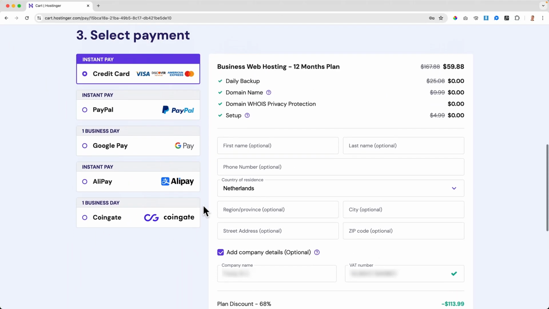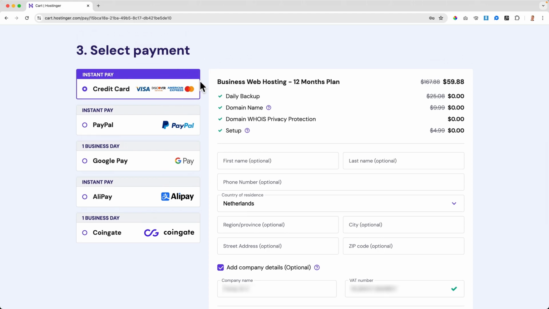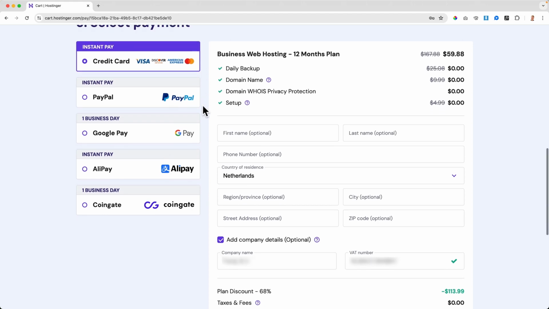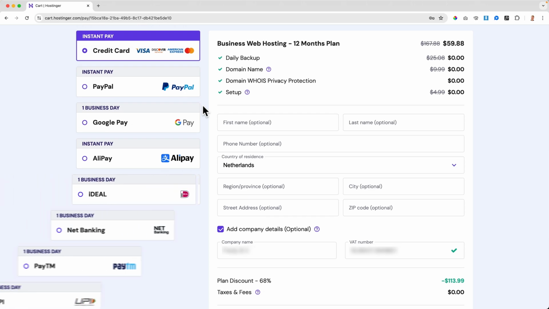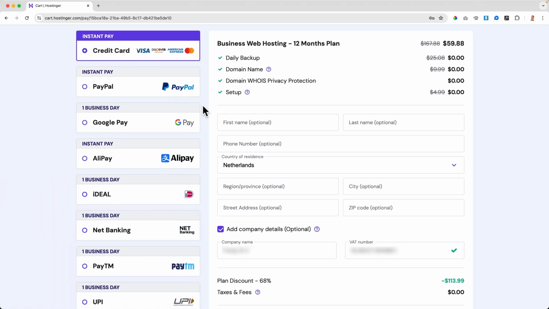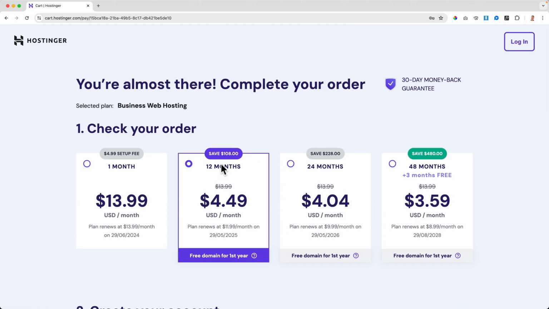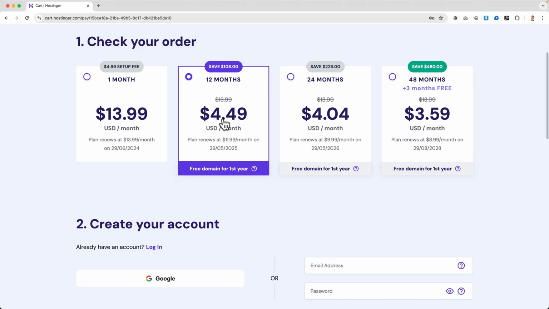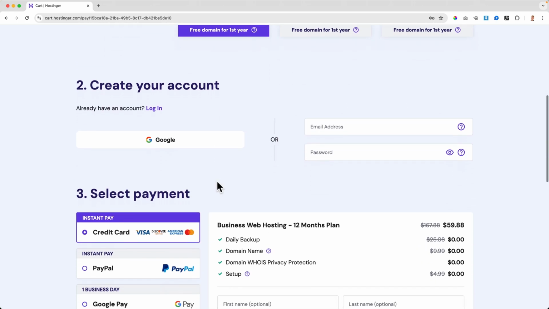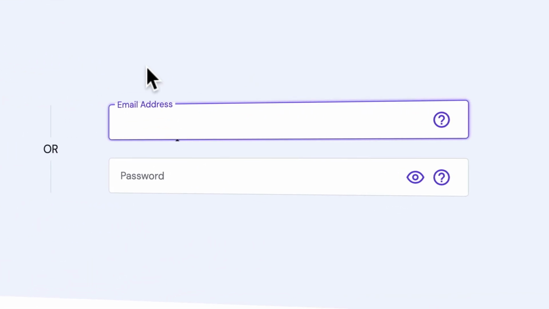So if I scroll up, look at this, select payment. There are so many payment providers based on where we come from. So if you come from a different country, you can have local payment methods that are available in that country. So from any place in the world, you can pay with your local payment method. So what you need to do, if you know for how many months you want to get web hosting, I go for 12 months. Then you need to scroll down and we can create an account with our email address.